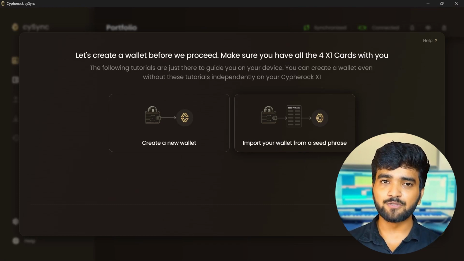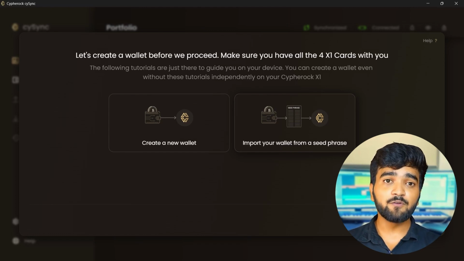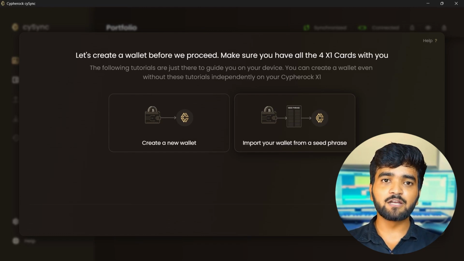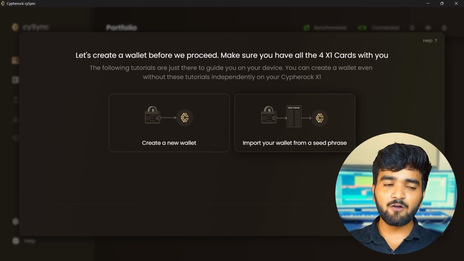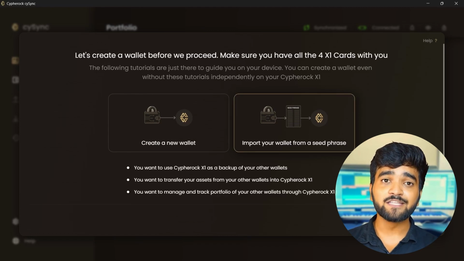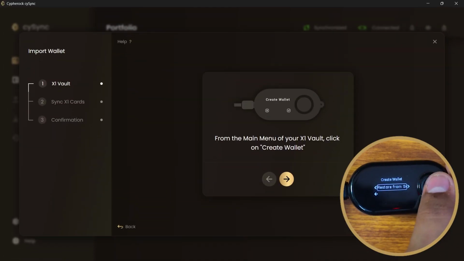Now there are two scenarios here. First scenario, if you already have a wallet synced to your cySync app. Second scenario, if there are no wallets synced with the cySync app and you have just started with the onboarding. The difference is just that in the first scenario, the guided flow will not be visible, so we'll be covering that part in this video. Please note that you can also create or import a wallet in your X1 device without the cySync app, also by using any power source. On the main menu of your X1 vault, select Create Wallet.